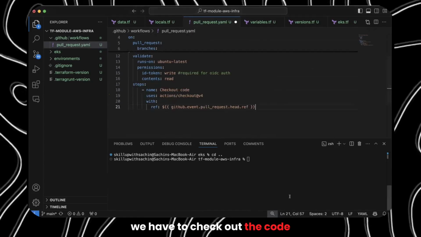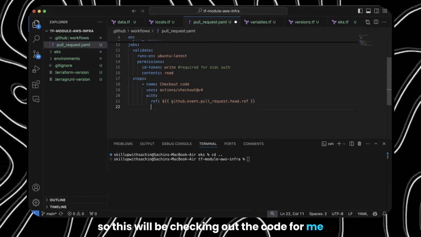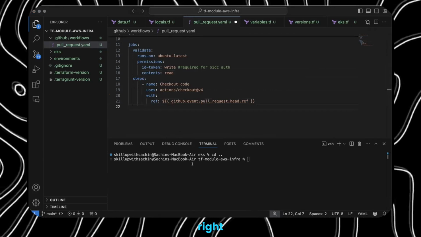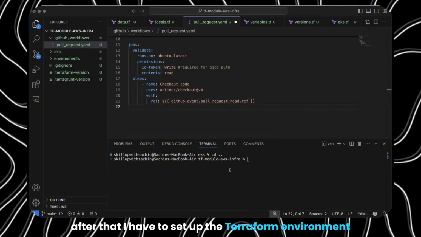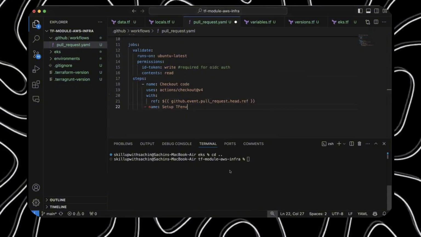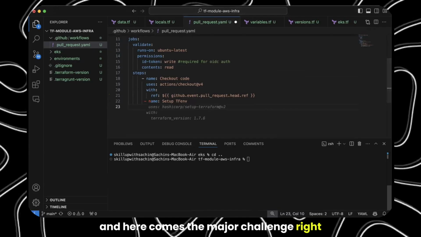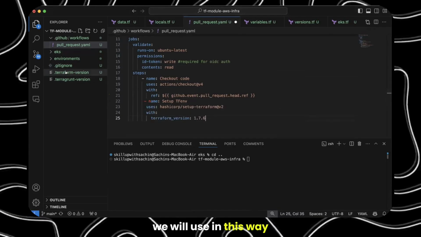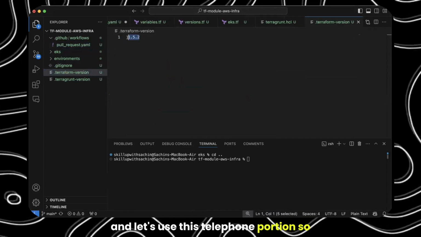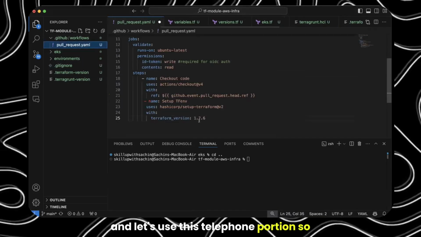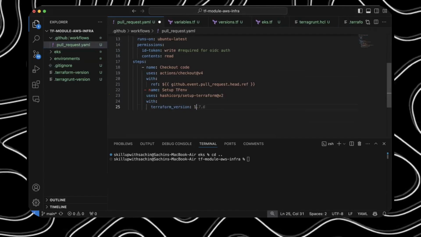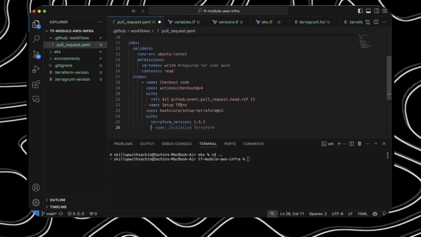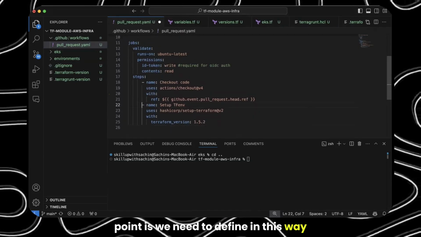The first step, we have to check out the code. So this will be checking out the code for me. And once the code has been checked out, after that I have to set up the Terraform environment. Now here comes the major challenge. So, however, let's use this. We will use it in this way, and let's use this Terraform version. The point is we need to define it this way.